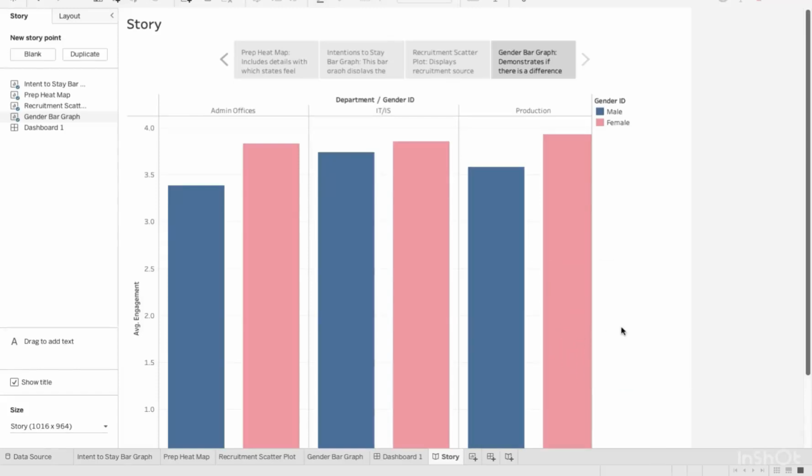Hello, my name is Brooklyn Waddell, and in today's video we will be discussing how to create a story within Tableau to organize your workbook and give you a clear outline of the content within. This is just a quick example of what your story can look like after today's tutorial.